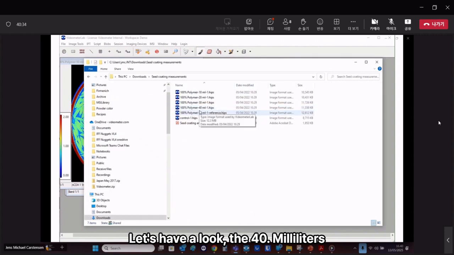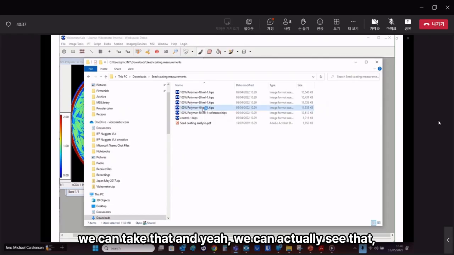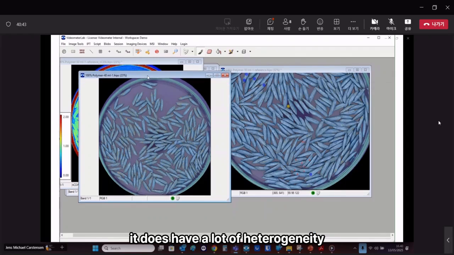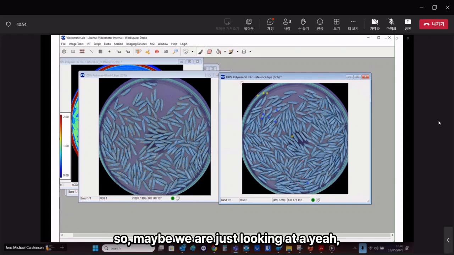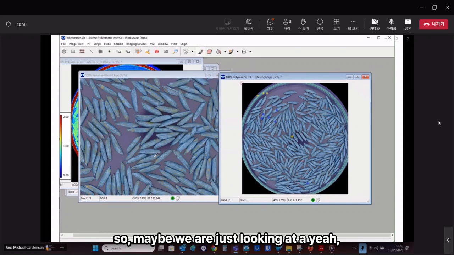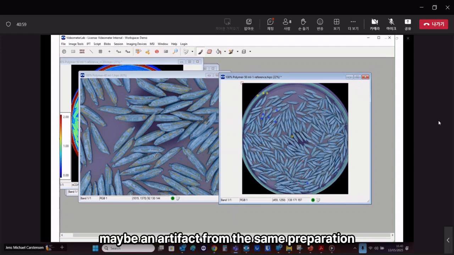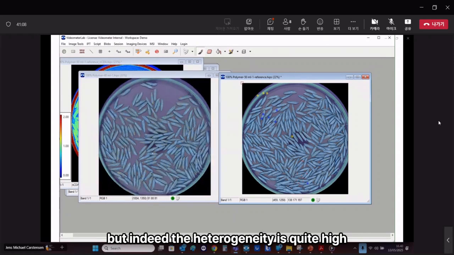Let's have a look. The 40 milliliters. We can take that, and yeah, we can actually see that it does have a lot of heterogeneity. So also compared to the reference. So maybe we are just looking at a, yeah, maybe an artifact from the sample preparation, or an effect from the raw material, but indeed the heterogeneity is quite high also compared to the reference.